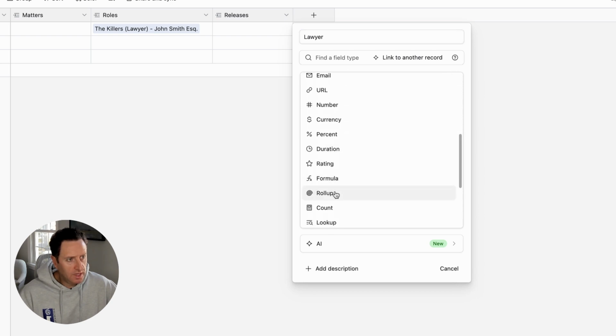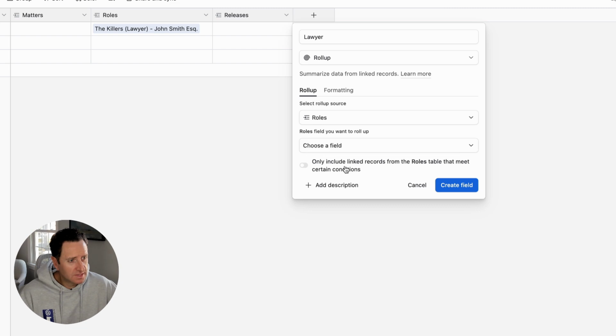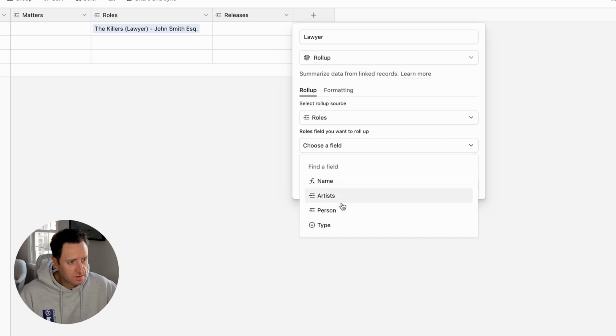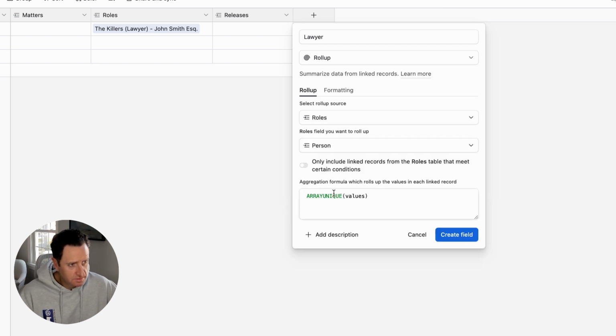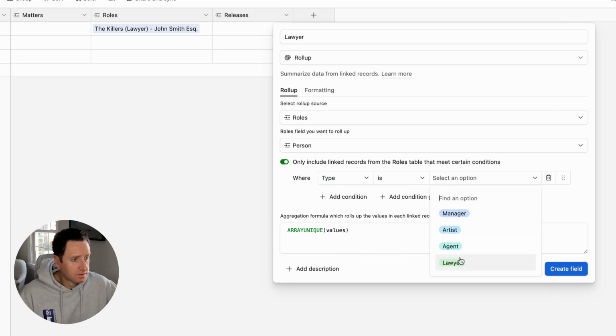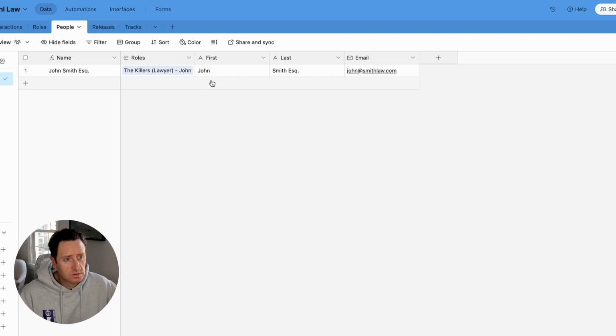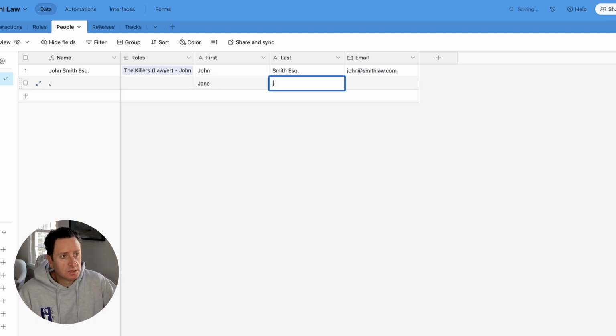And we're going to roll up from the roles table the person who is type lawyer. There you go. John Smith, Esquire is the lawyer. We'll do one more for manager. So we'll say Jane Jones at jonesmanagement.com.